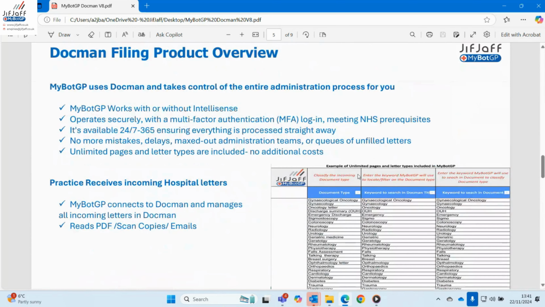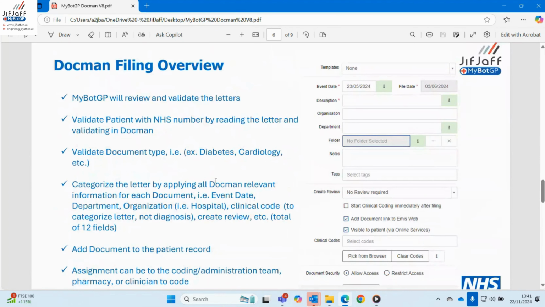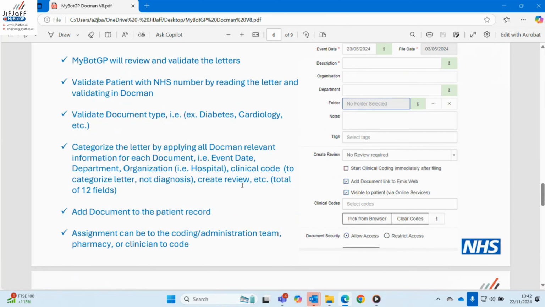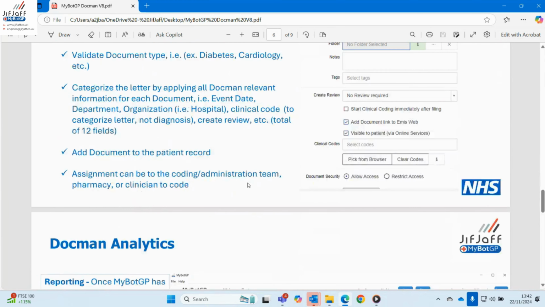It connects directly to Docman. It can read everything in Docman. It can even read NHS emails. For those of you that are receiving letters by hand, you can scan them into Docman and it will also look after those as well. It will complete the template for you. It will work with IntelliSense and supersede IntelliSense, and you can bespoke as you like and triage as you like to the appropriate people. And it will run whenever you like. You can set it to schedule to run when you like.